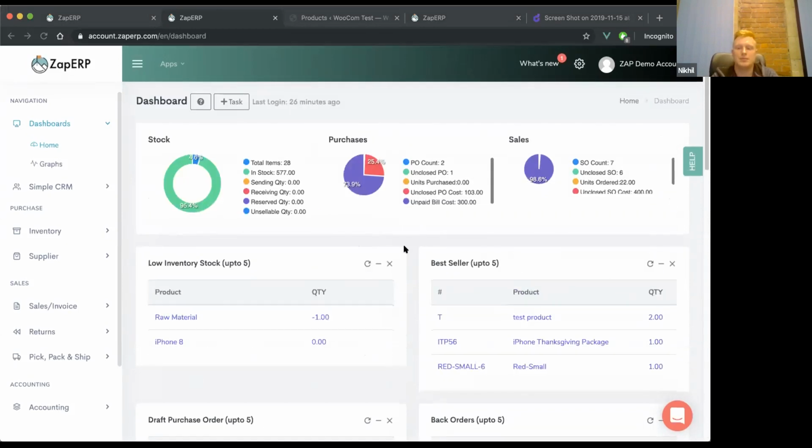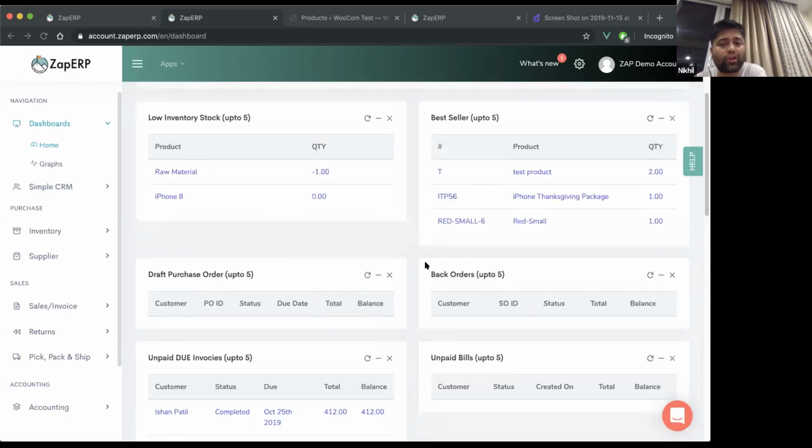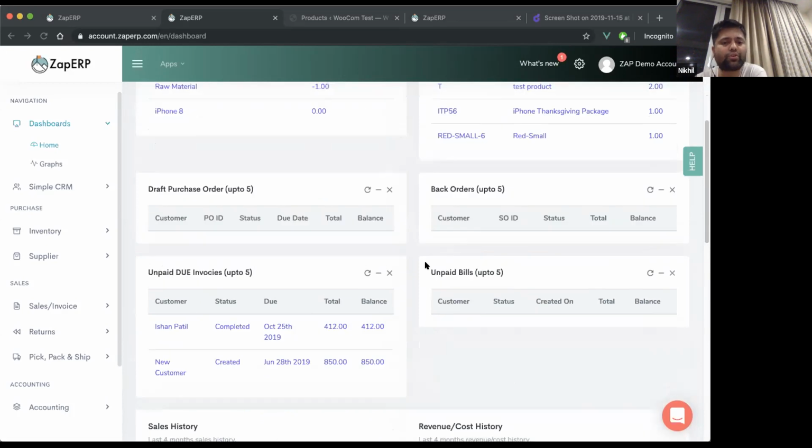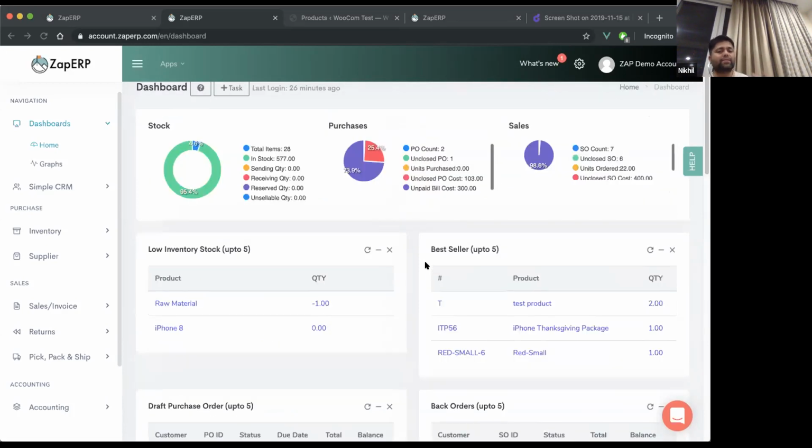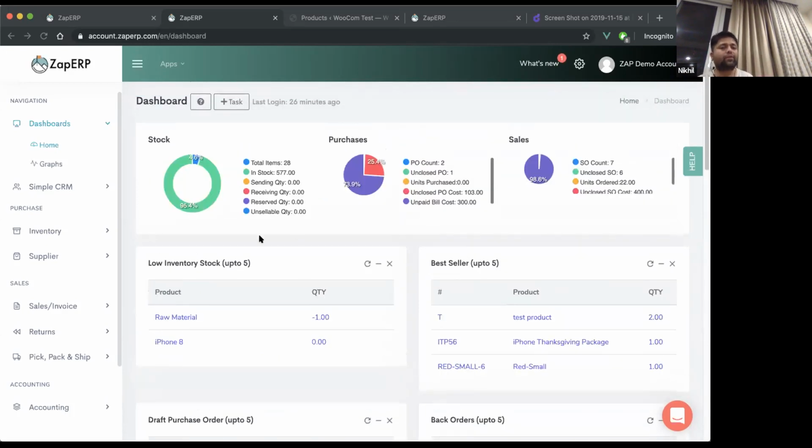Right. And if you see the dashboard itself, we already show some of the summarized version. Like we tell them, okay, what is your low inventory stock? What is your best seller items? What all items are back ordered, draft purchase order. So we have given them a summary already. So that way they don't need to wait for our machine learning algorithm or any AI ML stuff to kick in. They can use the data that we have already provided.